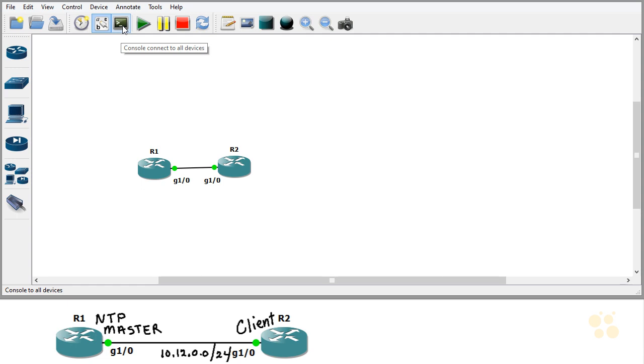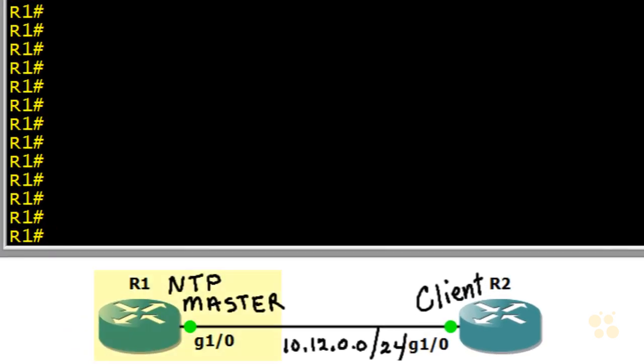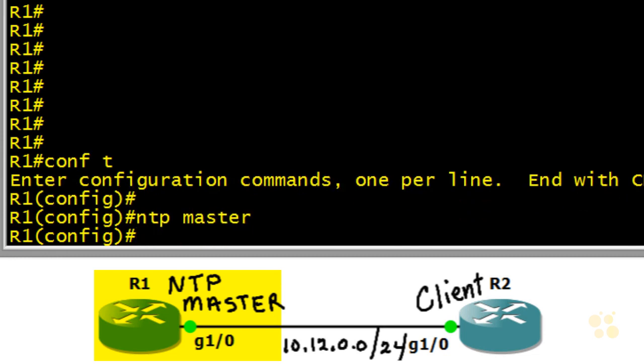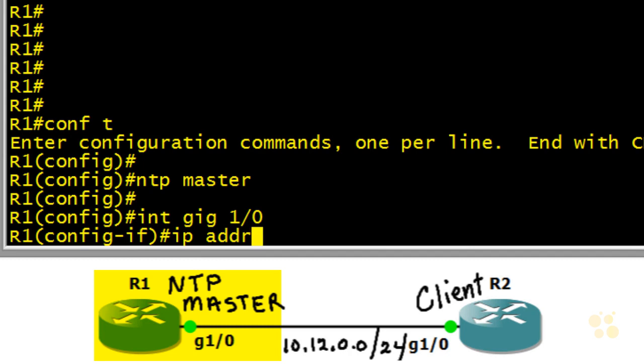and then we'll open up consoles to each one of them using the console icon. So let's begin our configuration on the left-hand side of our topology on router R1. So we'll go into configuration mode, and let's make this device an NTP master. Make it a trusted resource for getting the time. Next, we'll go into interface gig 1/0 and give it the IP address of 10.12.0.1 with a 24-bit mask.